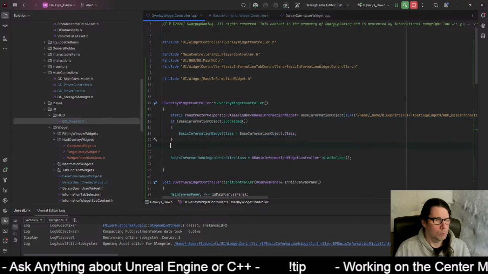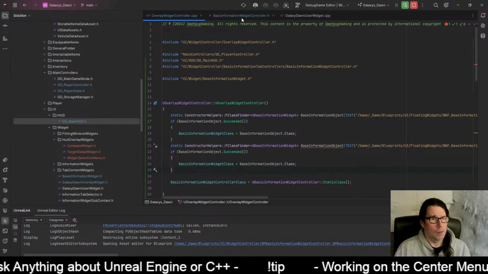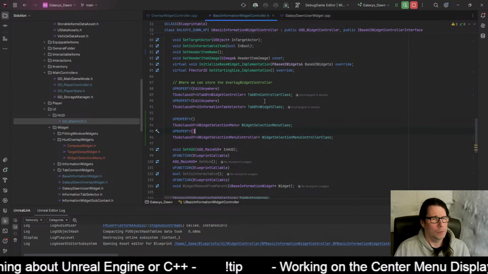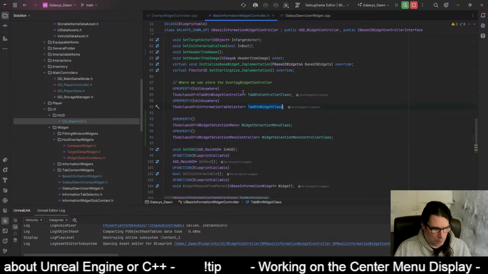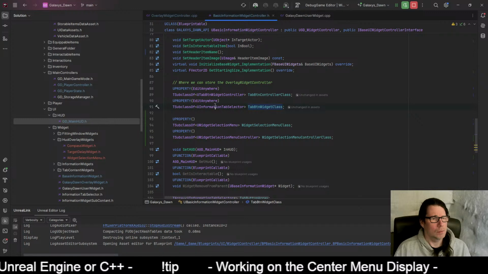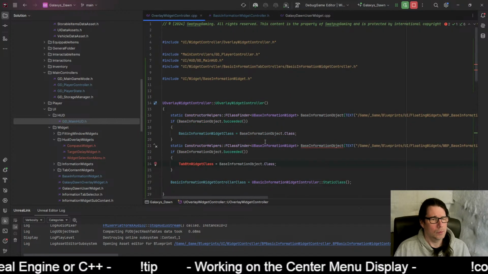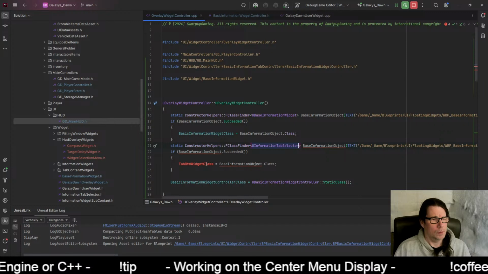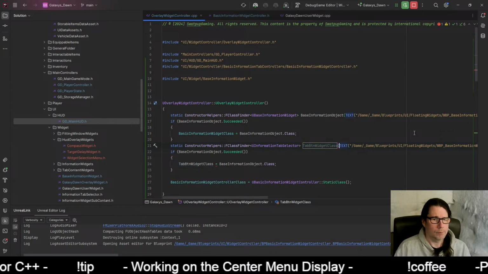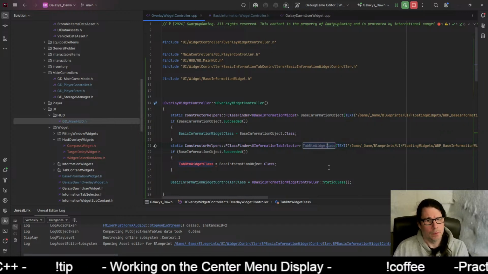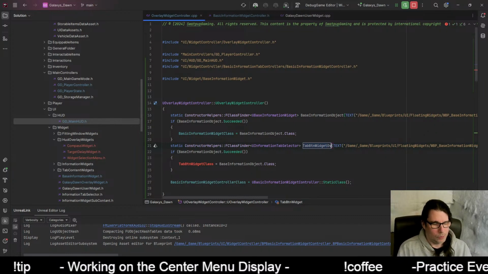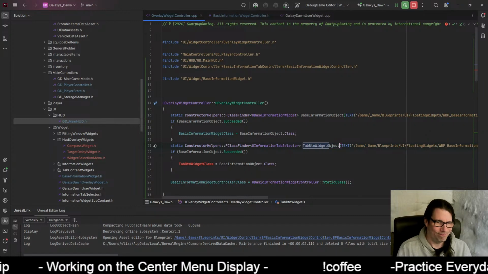Boom. Boom. Let's see, what do we call that? Tab widget button class. There, and information tab selector. There, all this object. Oh yeah, U21-bit word, yeah.